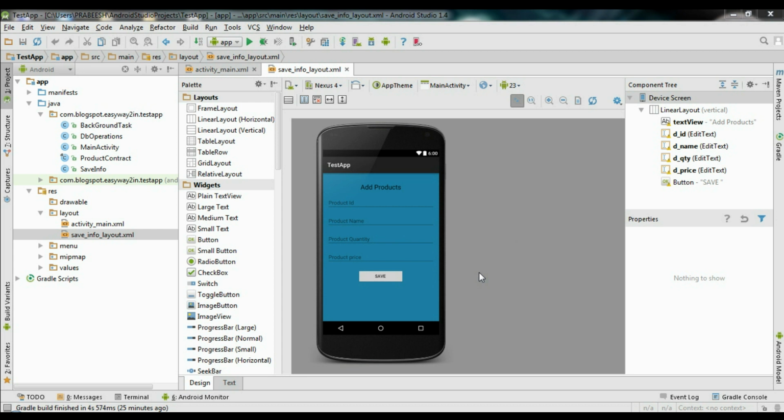Also here we retrieve information from the SQLite database using an async task, because sometimes database operations may be long running processes. So you have to use a separate thread for the database operations, that is better. So now we are going to get information from the SQLite database and display it in a list view.